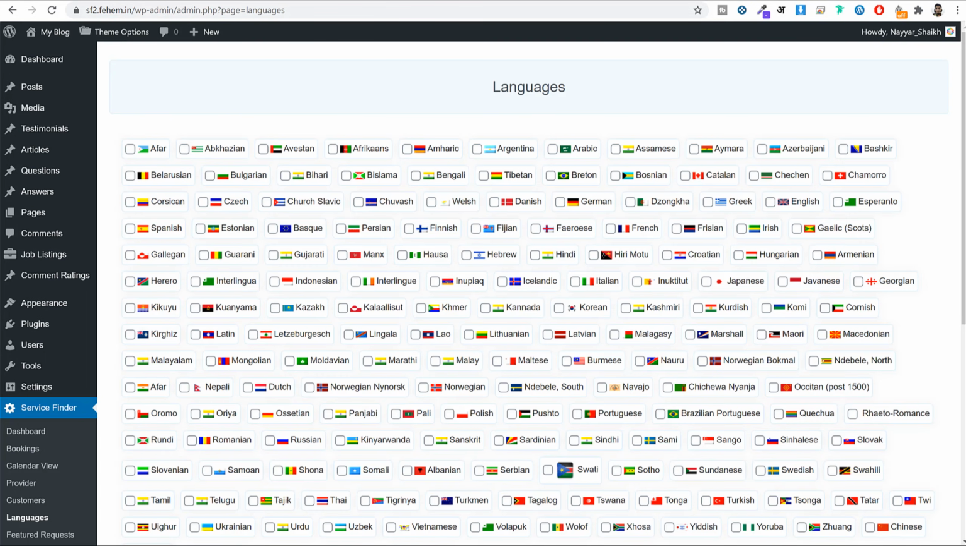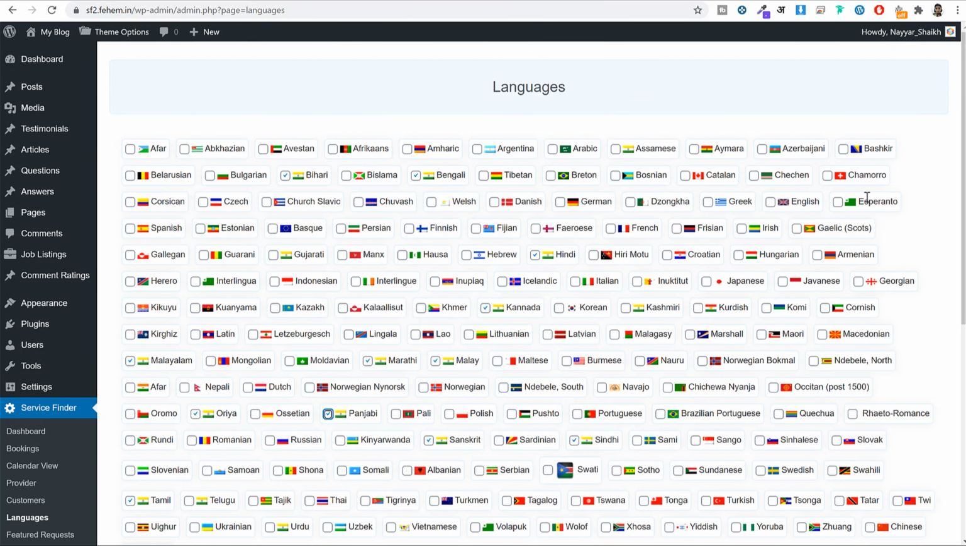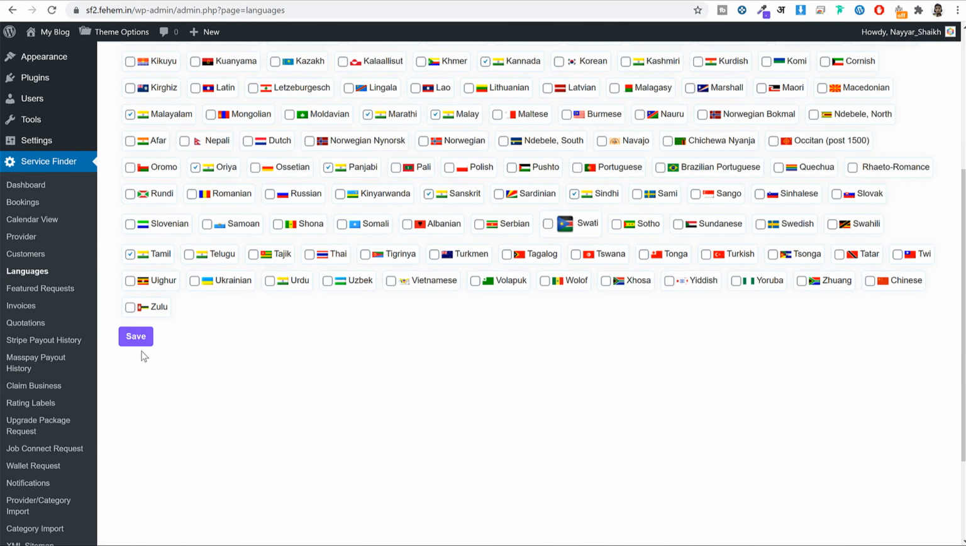Now here, as you can see, they have given hundreds of different languages, but obviously you don't have to enable all these options. Suppose I'm creating this website for India, so I can select all the Indian languages. In India, we have like 20-30 different languages. So I can select all these languages and make sure to always select English. Tamil, we have Sindhi, we have Sanskrit, Punjabi, all these languages are given over here. And let me also select English. And obviously Gujarati. Select this option and click on save.